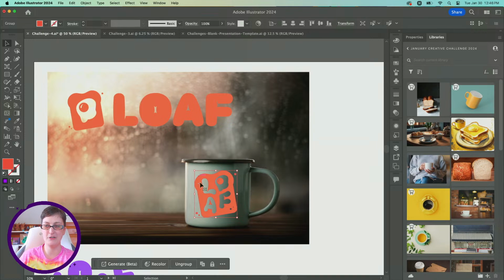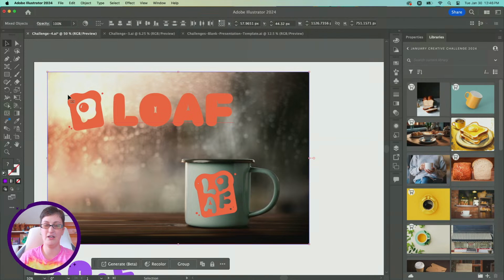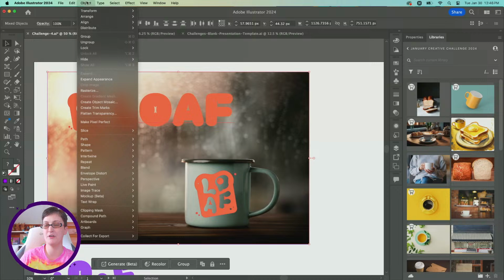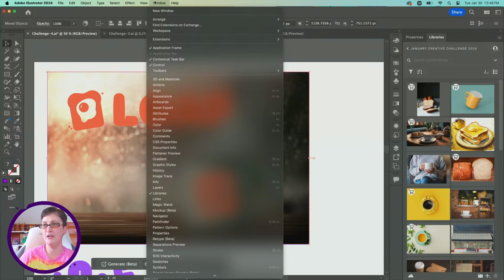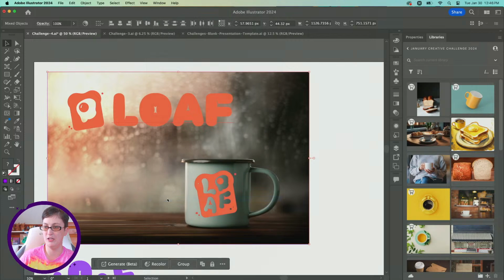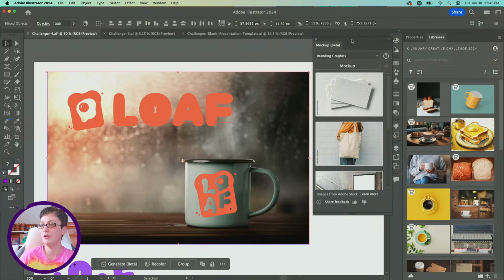This is maybe a window decal. This is a decal that's going to go on our mug. I'm going to drag to select everything. Now there are two ways to get to the mockup tool or the mockup window. You can go under Object, Mockup Beta, and Make. Or you can open up the mockup window by going to Window, and in here you can see Mockup and it will open it up.